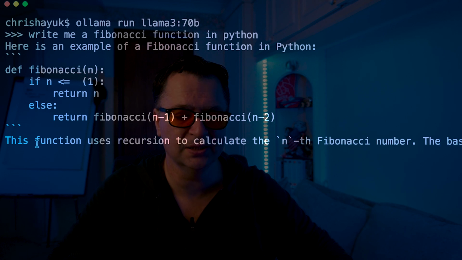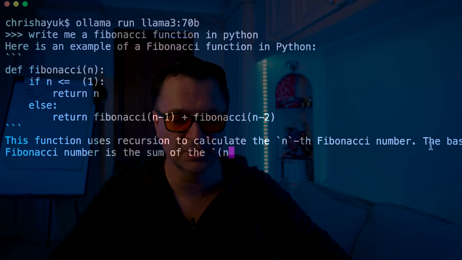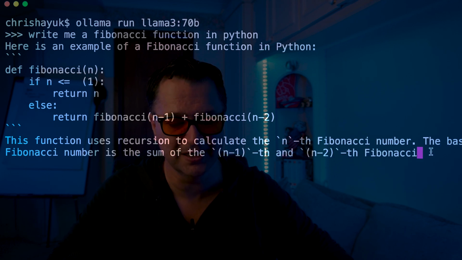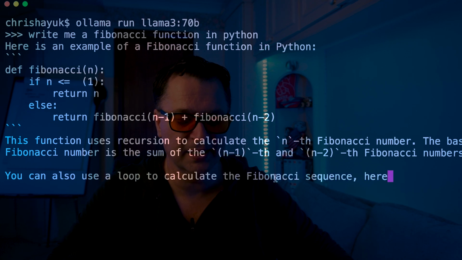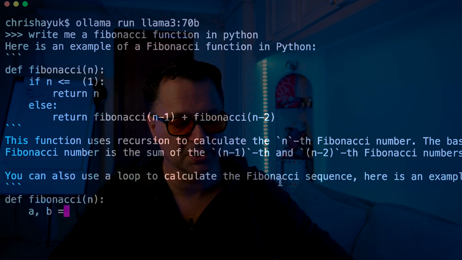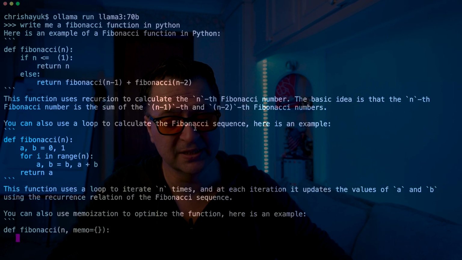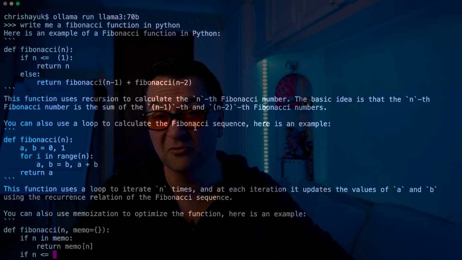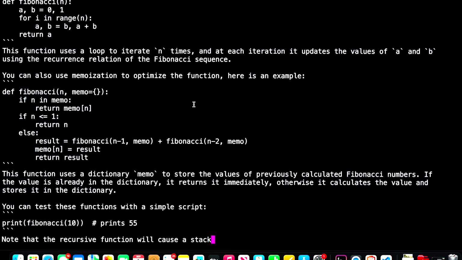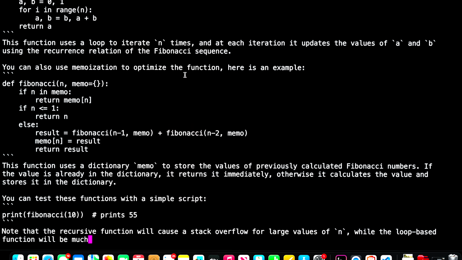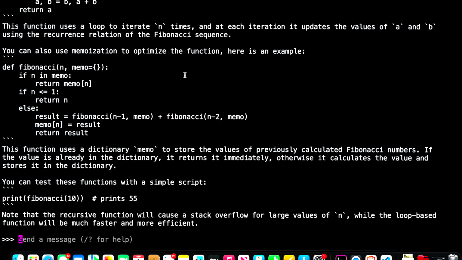And then you see here it's going, the function uses recursion, the basic idea. So it's starting to give me explanations. And then it's starting to waffle on about using a loop, and then it's giving me a couple of examples. And now it's starting to explain memoization. Waffle, waffle, waffle. Now that it's explained memoization, it's actually even going on to tell me how I can test it. This is a complete answer, right?